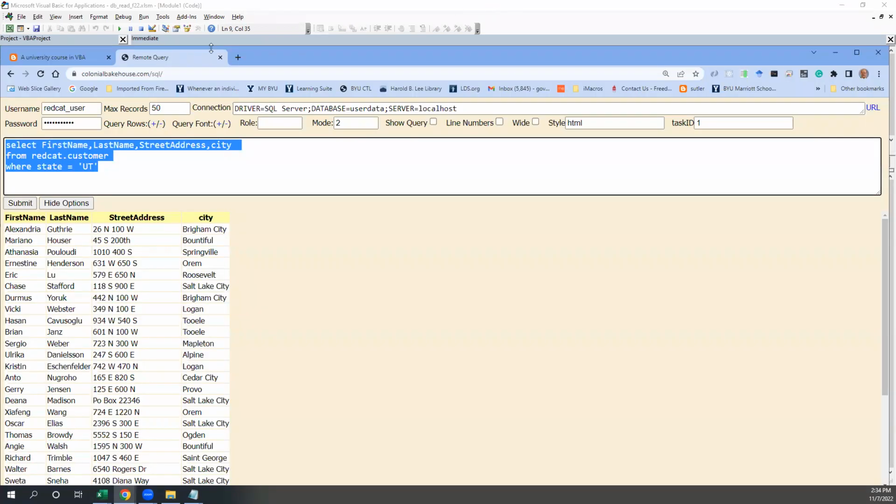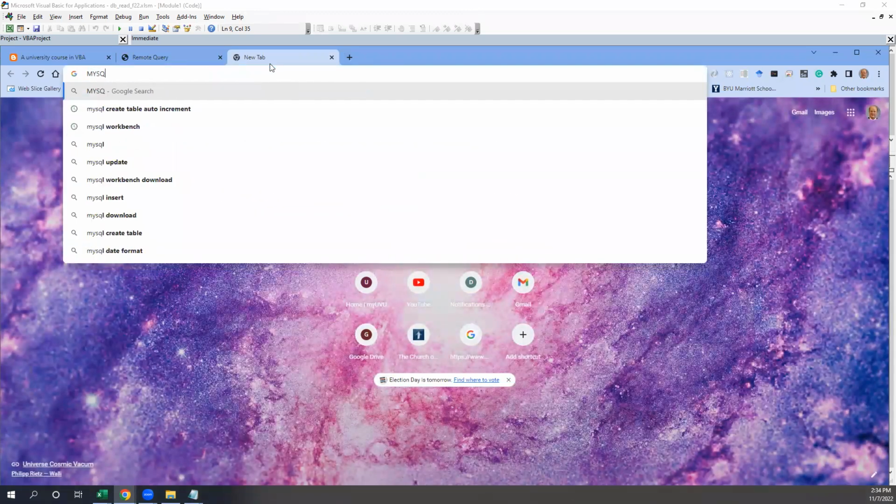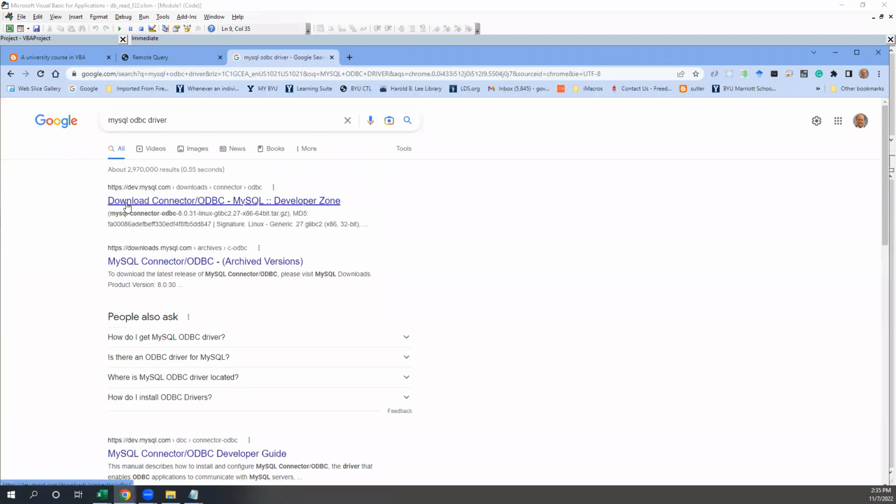So for example, I'm going to look for the MySQL ODBC driver. Download the connector for ODBC for MySQL. ODBC stands for Open Database Connectivity. It's like a standard for allowing different front ends to work with different back ends. You probably won't be surprised to find out that the driver for MySQL is free.